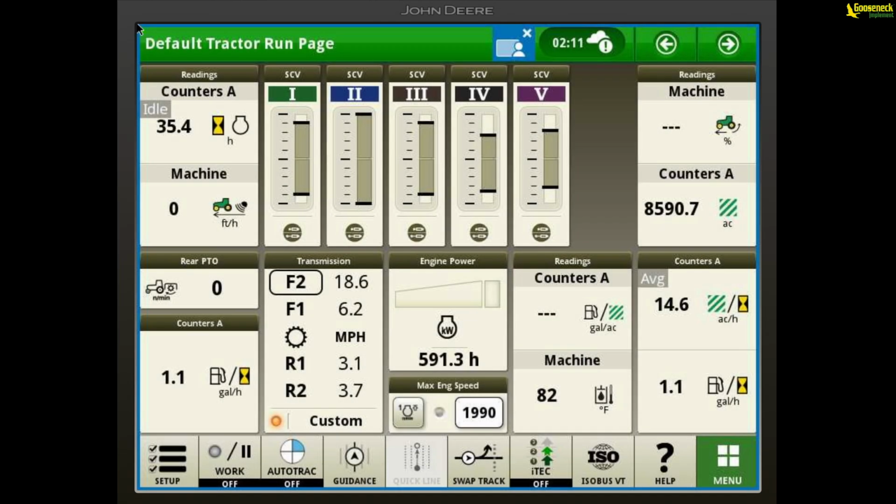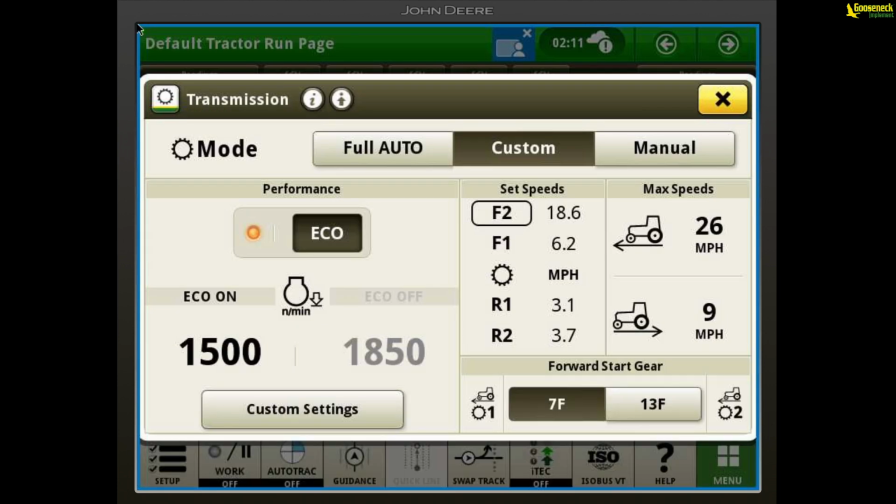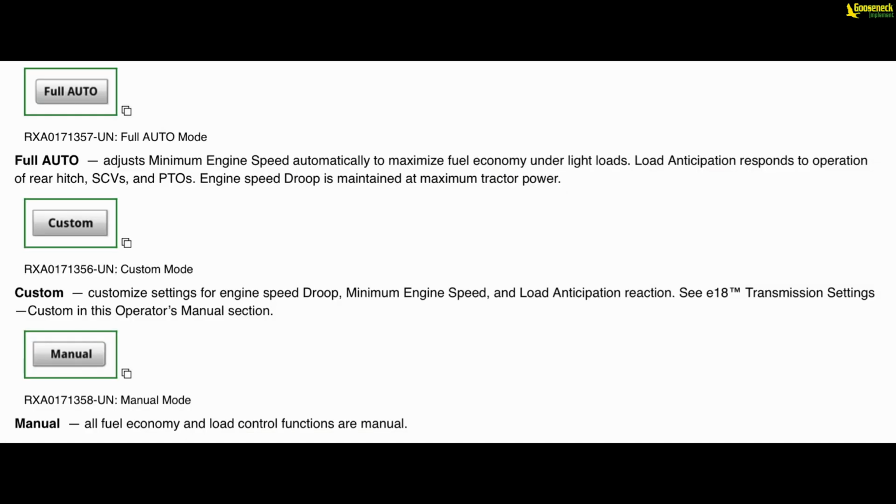Touching anywhere on the transmission module will navigate to the transmission app. Here is where the operator can change from auto, custom, and manual mode. From the operator's manual, here is the definition of each mode. Notice under full auto it states minimize engine speed automatically to maximize fuel economy during light loads. Do not use this mode during heavy pulling.